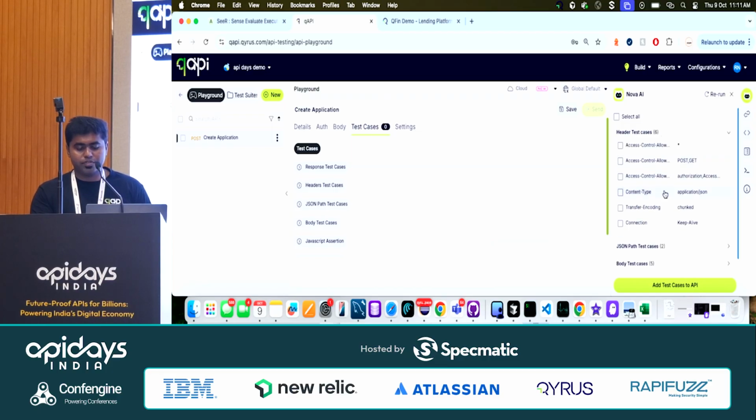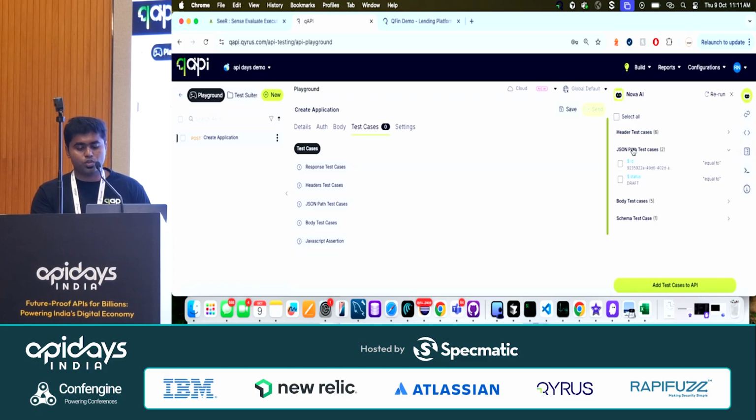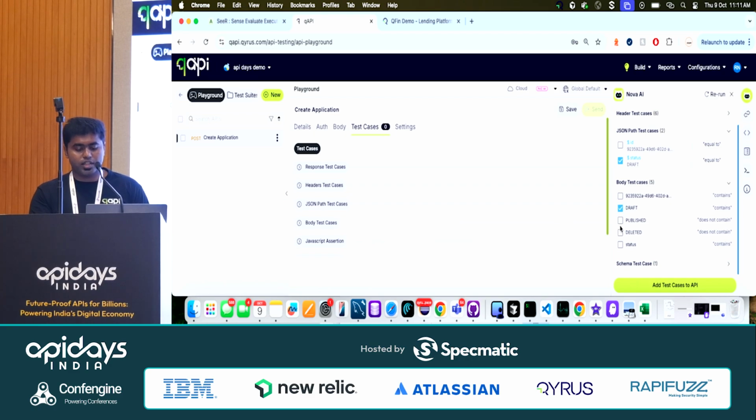So if you see there are multiple different headers, now you have the option to select all or be very selective in the assertions that you want to add. For example, I want to assert, okay, I want to make sure that this is there, I want to make sure this is there, and I want to make sure this is there, right? And then let's go into JSON path. So it gave you these two. I want to ensure that every time I create an application, the status is always draft. So I can just say select this. Body test case to ensure, okay, it has certain fields.